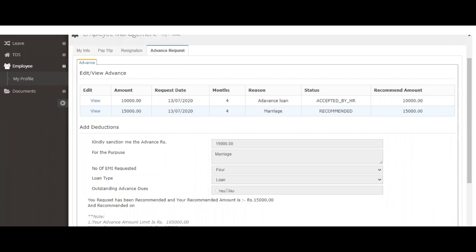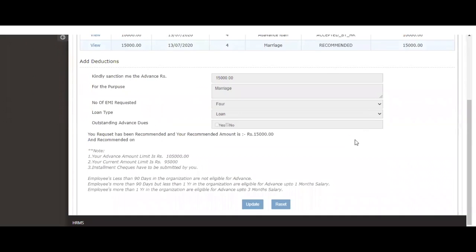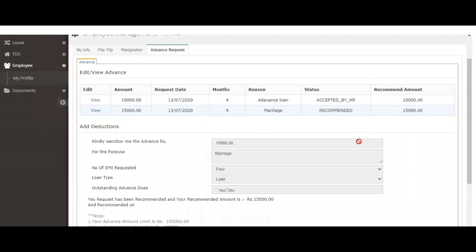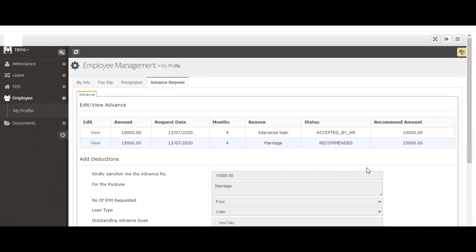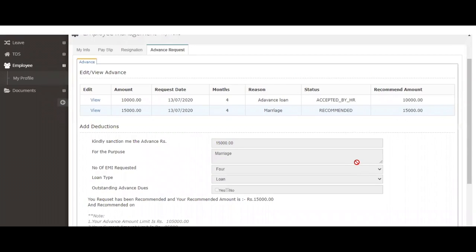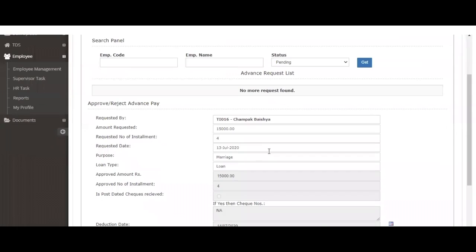So for taking an advance, the employee will go to his My Profile section under the Advance Request tab, where he will put in how much amount he needs based on the entitlement. Then he enters how many installments this amount needs to be deducted in, and the purpose. Once he updates this page, the approval will go to the Cashit 24/7 automated system.